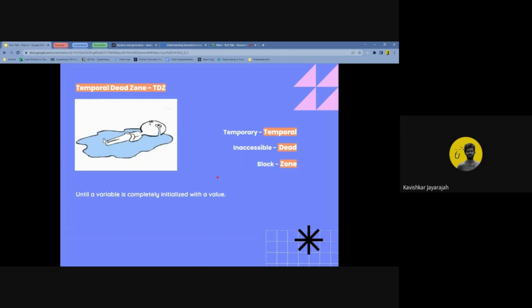So if the variable is declared but not initialized, and we try to access it during that period, it's going to throw us a reference error. Now you have an idea of the reference error, but can we imagine it? Maybe we can see an example.